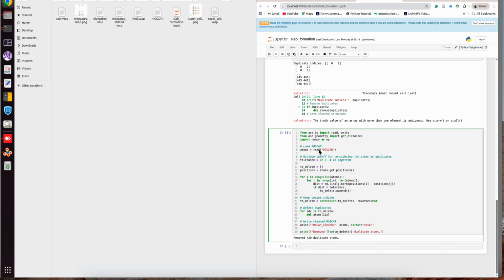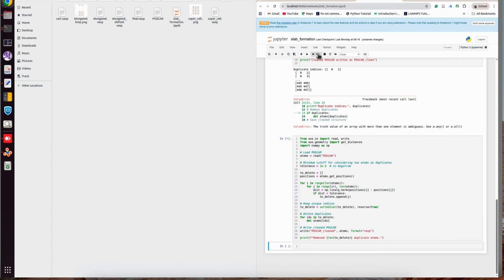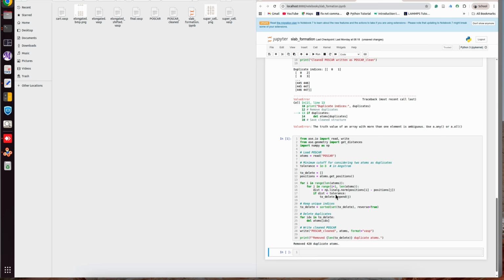This way we can write this very simple code, and this is a predefined code that I have taken from the internet, and you can simply run it. As we have our POSCAR file in this particular directory, I am going to simply run this. Yeah, so it says it removed 420 duplicate atoms.